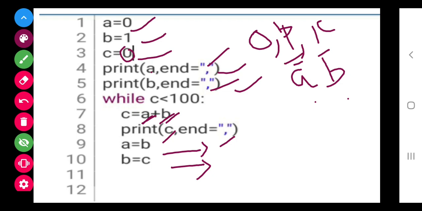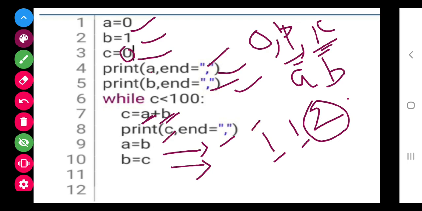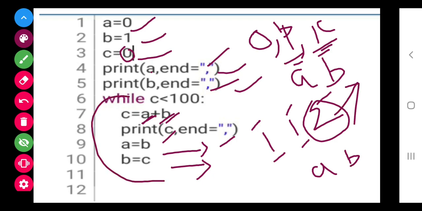Next time 1 and 1 are my a and b, so again we enter this loop, and it will check c is 1, so it will run. So 1 plus 1, now the output will be 2. So the output is 2, a plus b is 2. Now again we will change this b to a and this c to b. Again the program will run, c is still smaller than 100, so it will continue to run.